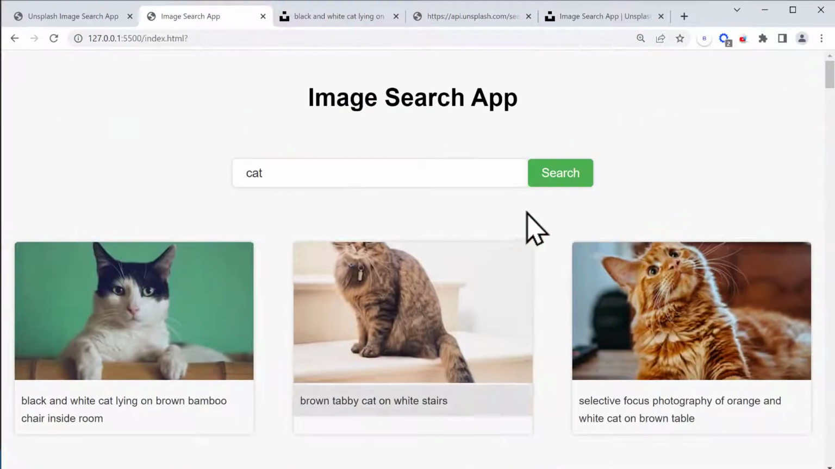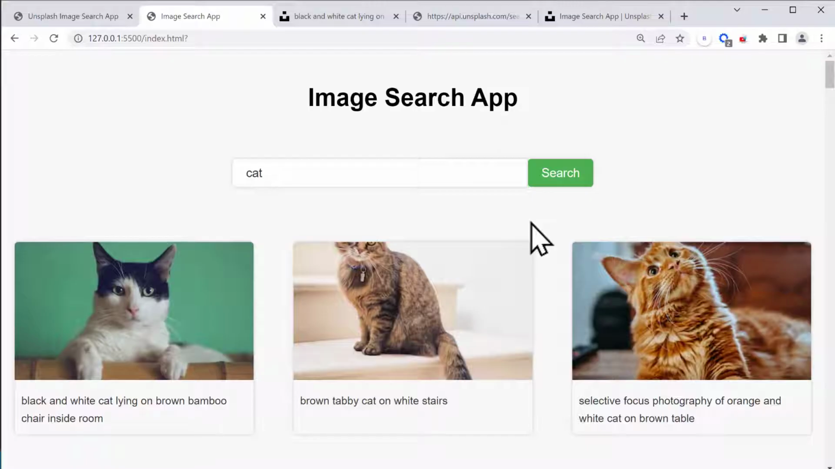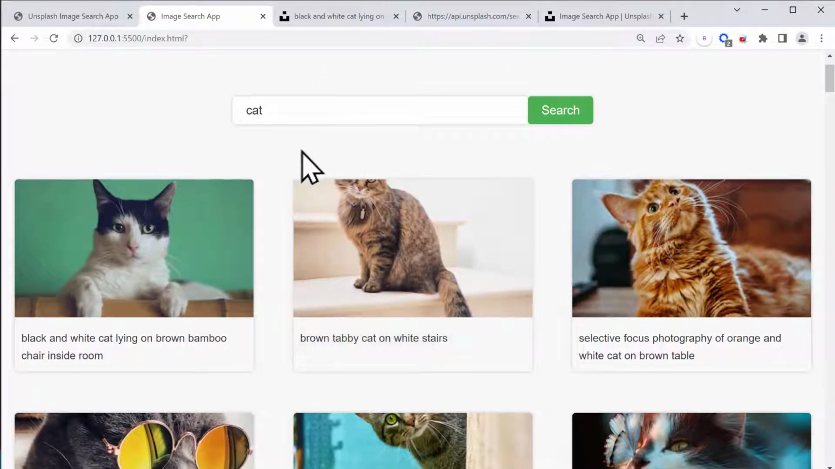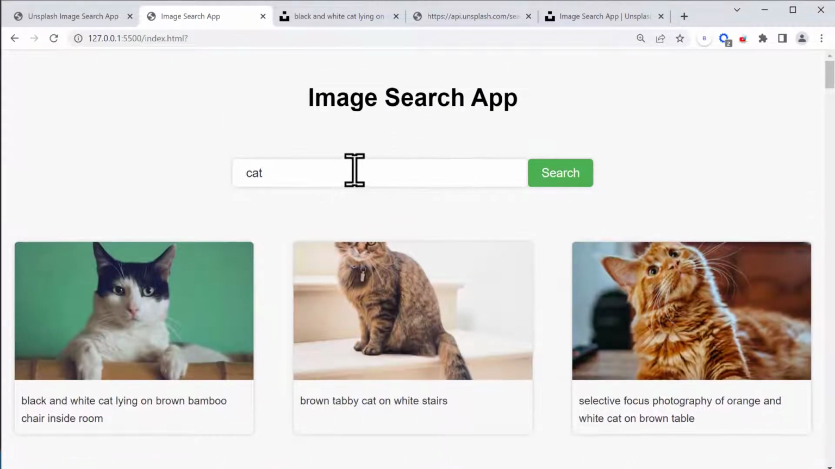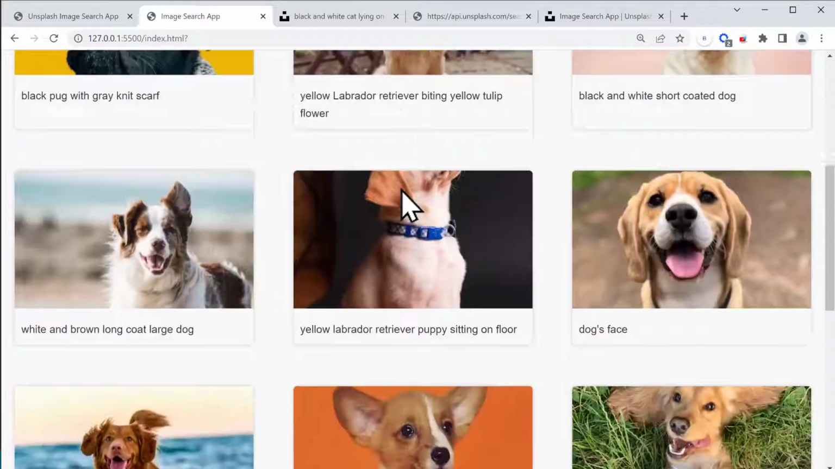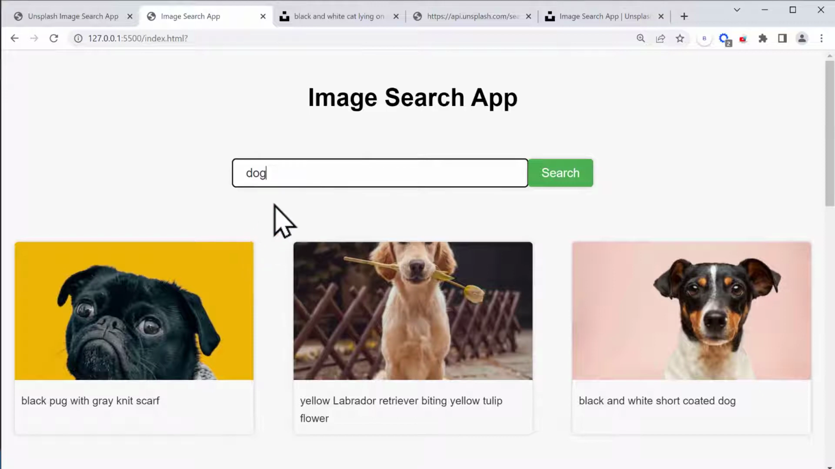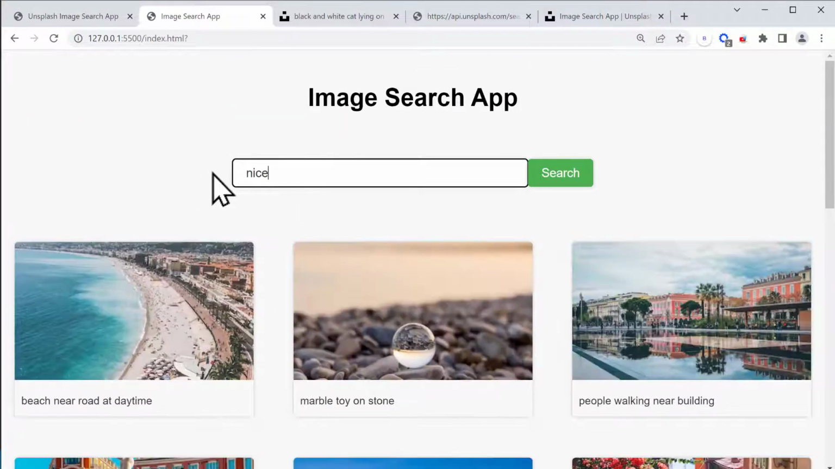And so we're going to learn how to work with the Unsplash API, and we get the data based on the search that we do here. So it can be anything. For example, you can search dog as well. And it's a very fast website. As you can see, the results are instant. And we're going to use a modern design using CSS.